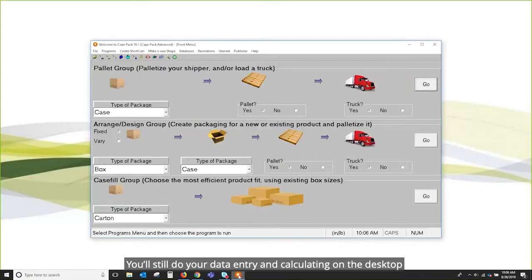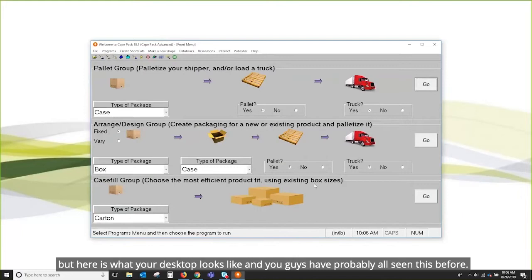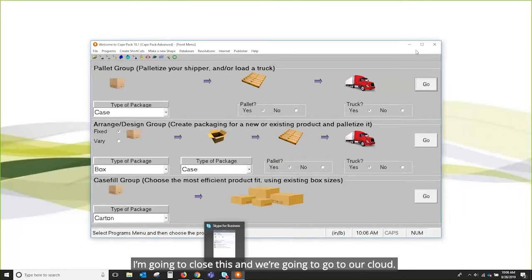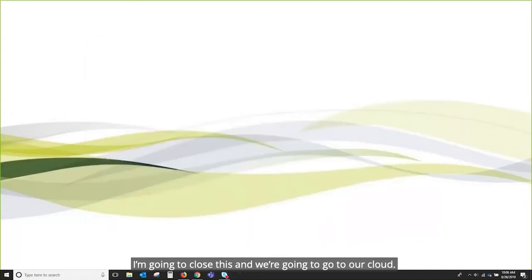You'll still do your data entry and calculating on the desktop, and then that gets uploaded to the cloud, which is what we're really going to concentrate on. But here's what your desktop looks like, and you guys have probably all seen this before. I'm going to close this, and we're going to go to our cloud.